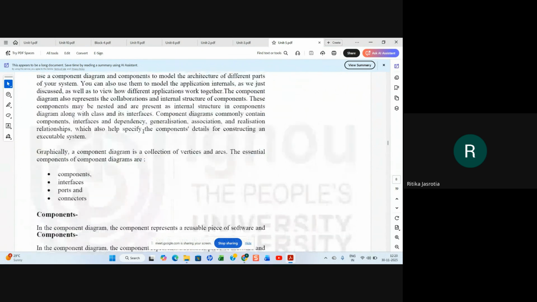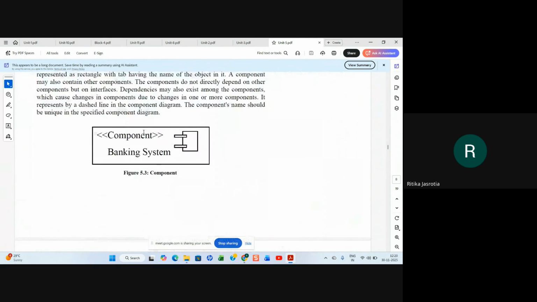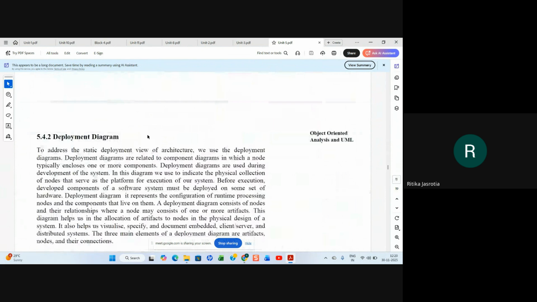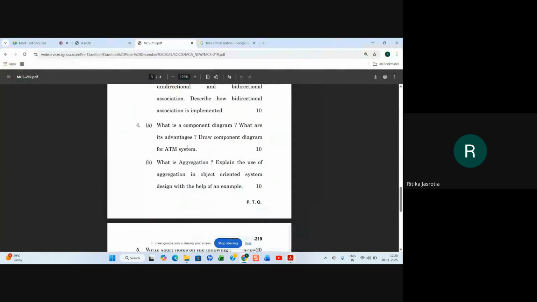So that is the advantage of a component diagram. It shows you the physical components, the software components also of the system, right? And they are saying to draw the component diagram for ATM system. What is aggregation? Explain the use of aggregate object-oriented system with the help of an example.